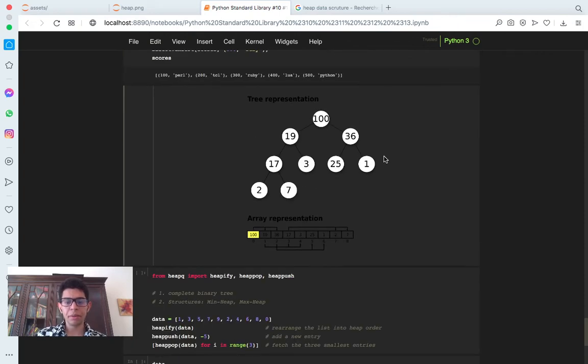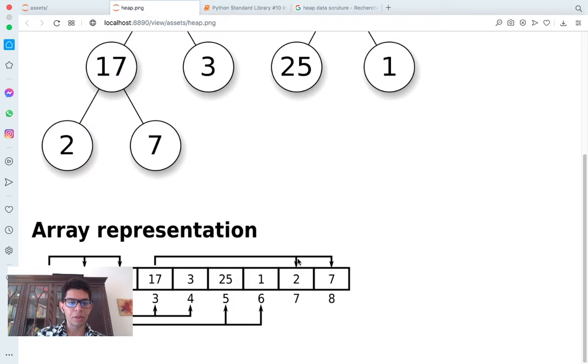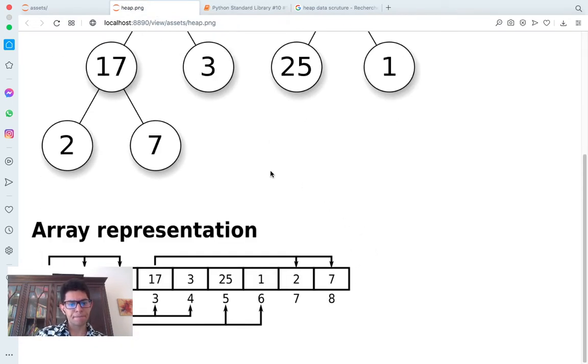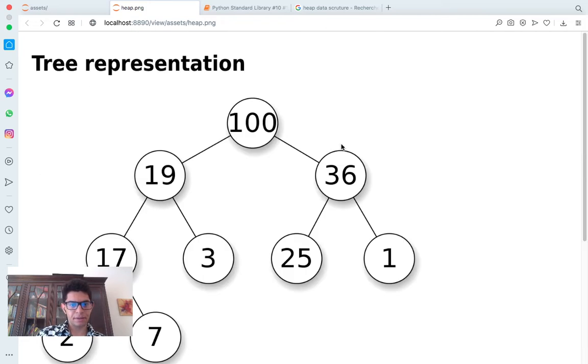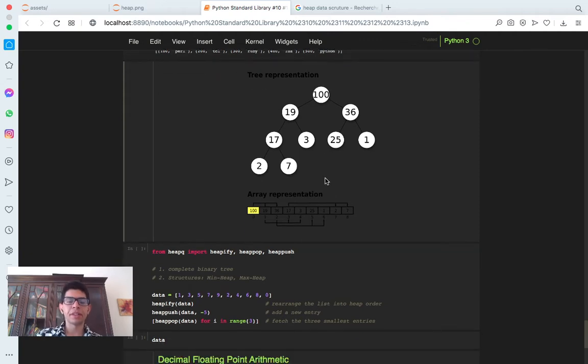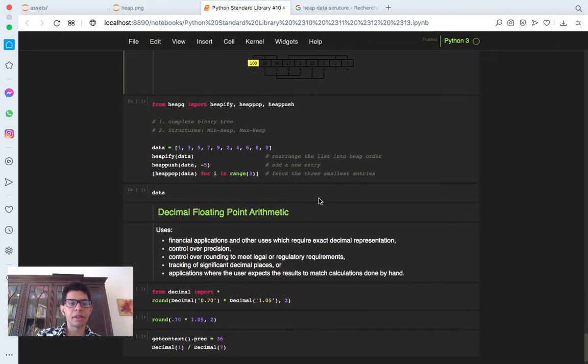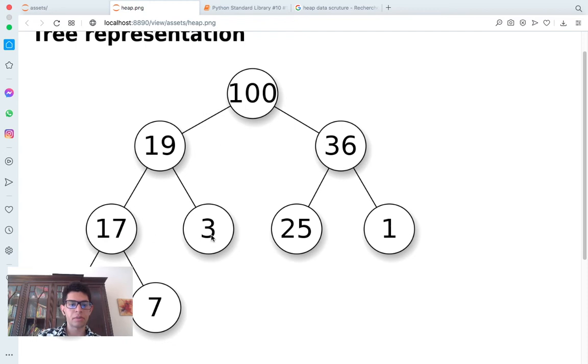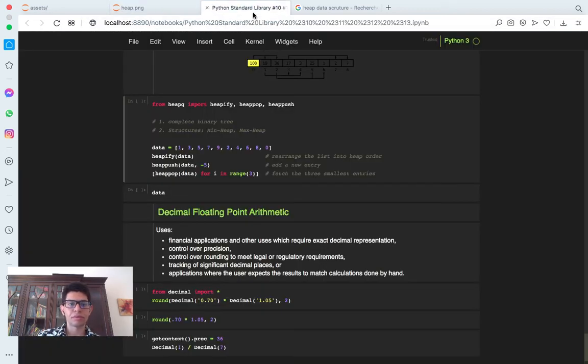Next would be the heap. So what would the heap be? The heap is a data structure, if you're not familiar with it, that has mainly two priorities. It's a complete binary tree. So here you can see it's just a binary tree. And second, it has two structures.